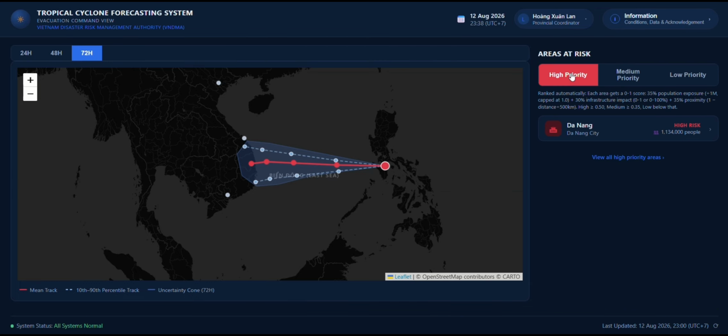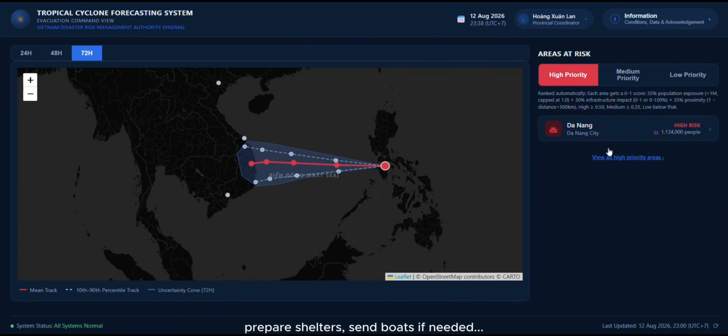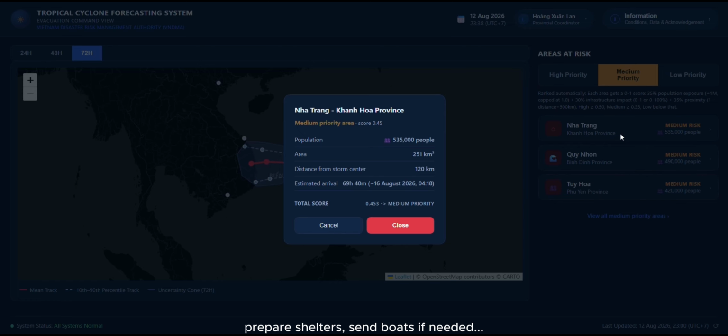outputs myself. If I select a high priority province, I can see the information I need to act, the affected population, the area at risk, and the estimated arrival time. This allows me to decide where to act first. For example, where to pre-position supplies, organize evacuation transport, prepare shelters, send boats if needed, or coordinate resources with nearby provinces that are less affected.